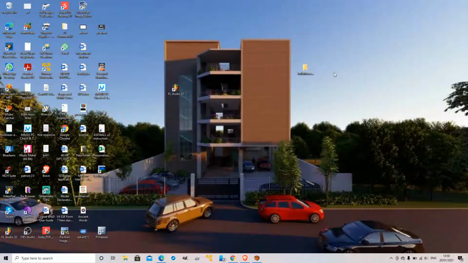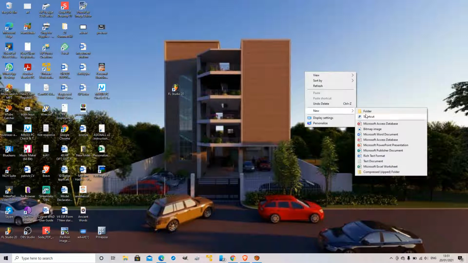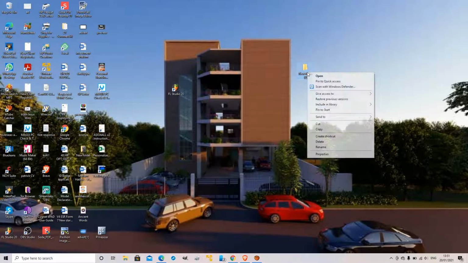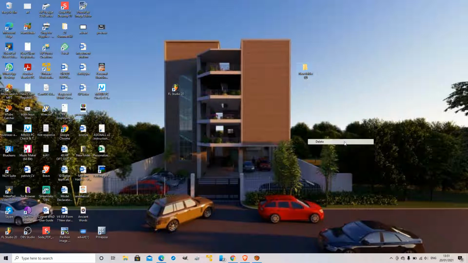See? Okay, so now let's assume you don't need the folder again. All you need to do is to tap on the folder. There is a delete button on your keyboard. You tap on the delete and it's gone. Or, you don't need the folder again, you right click on the folder, you go to delete, you tap on delete, and it's gone.